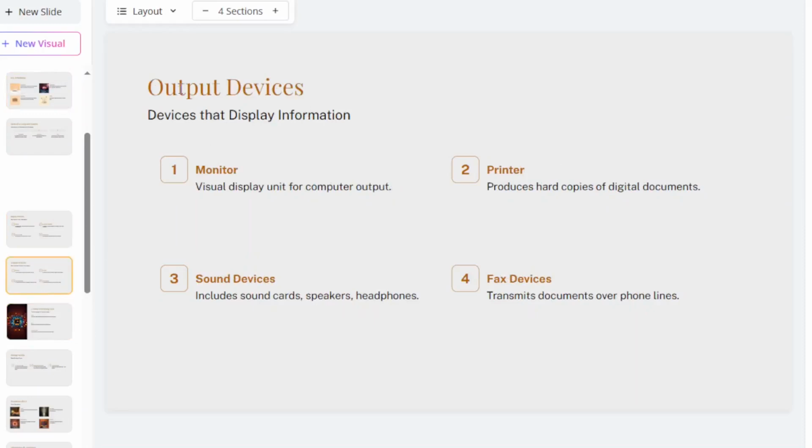We have the output devices. These are devices that display information. These are devices that help you to know what is happening inside that computer. We have first the monitor, which is the visual display unit for computer output. The monitor helps us to see what is going on in that computer system. For example, if there is a fault with the monitor, we are able to figure it out.